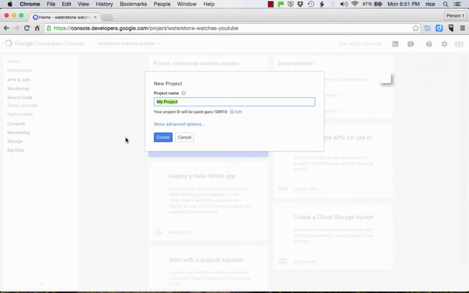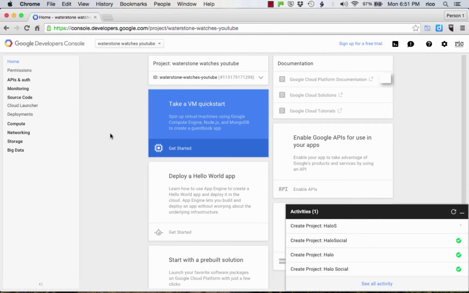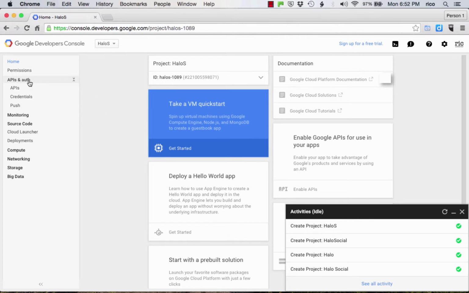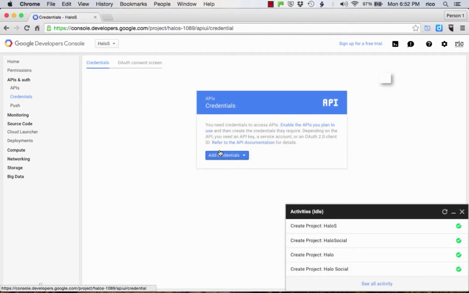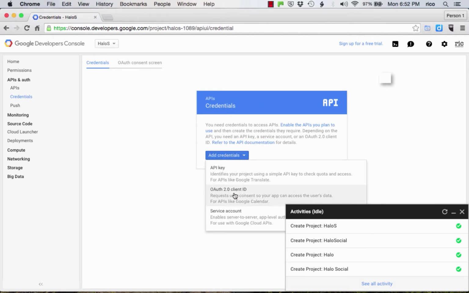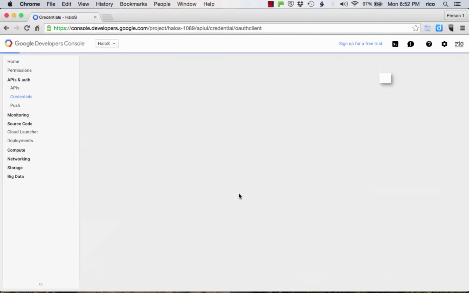Give your project a name, click Create. Now the system will create the project. This takes a little bit. Once that's done, go to the APIs and Auth option. Click on that. Click Credentials. Now it's going to prompt us and ask what type of credentials do we want to create. Click the Add Credentials button and select OAuth 2.0 Client ID.